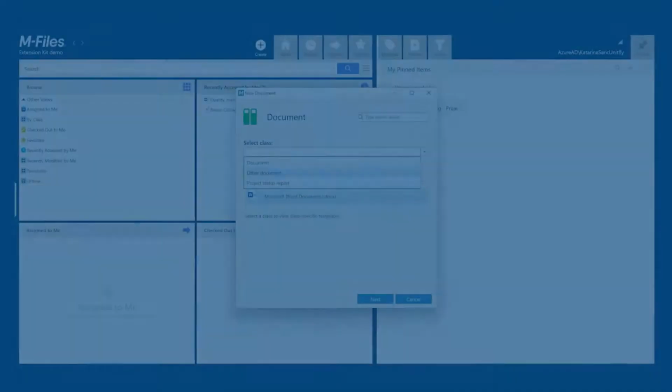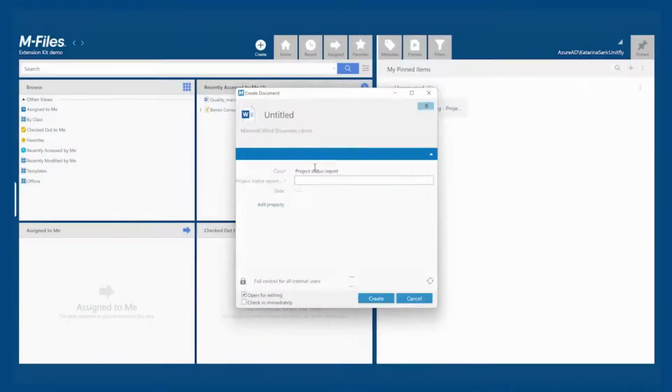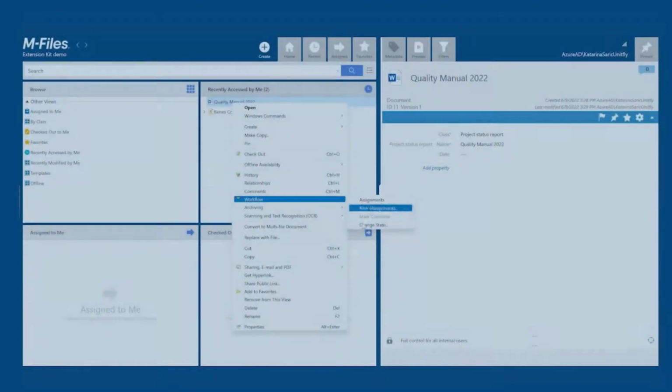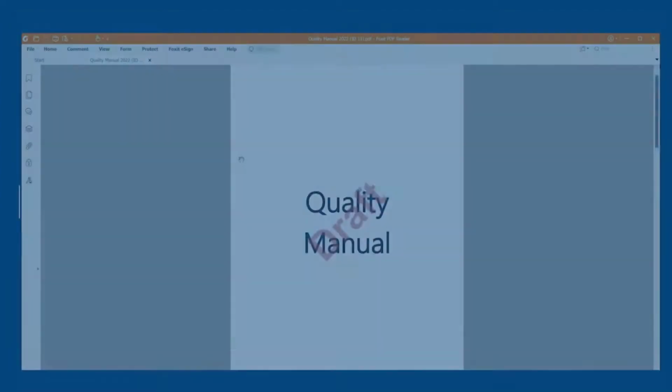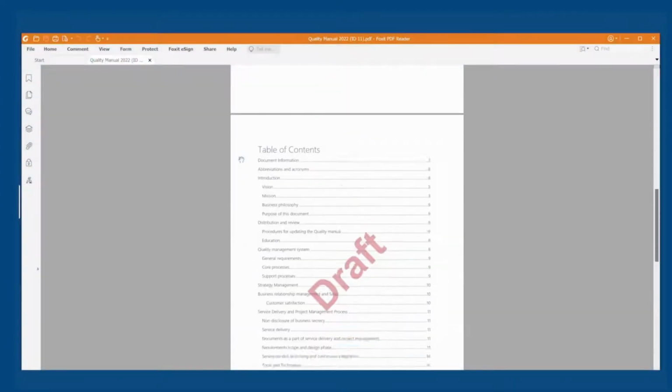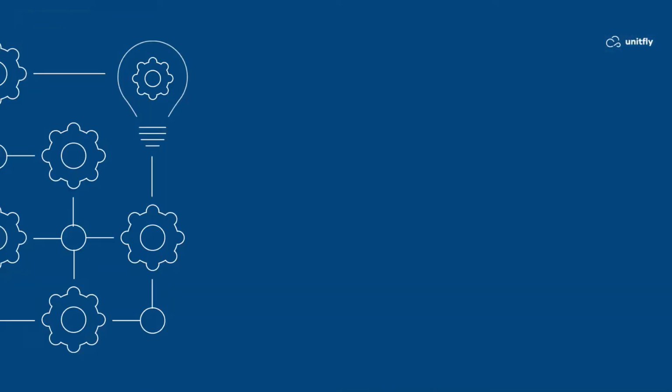A user creates and edits a new document. When they check it in as draft, a watermark is created. When another user opens the document, the watermark with the term draft is placed throughout.